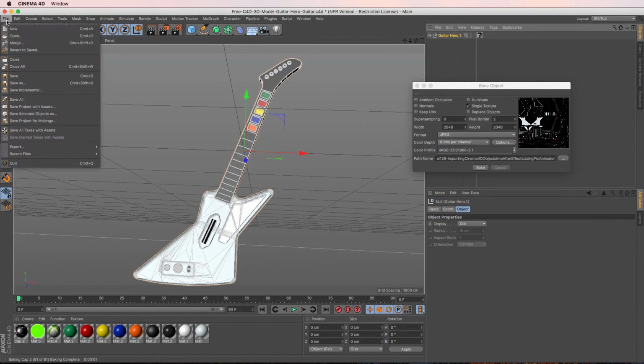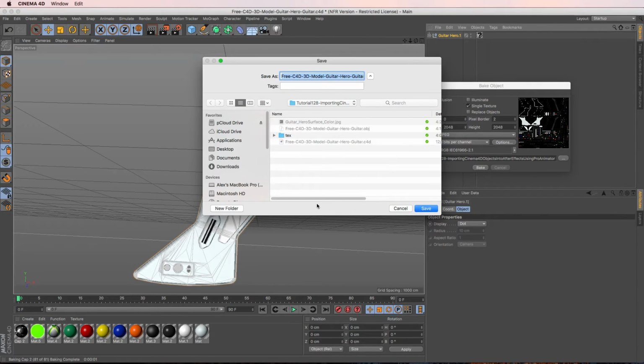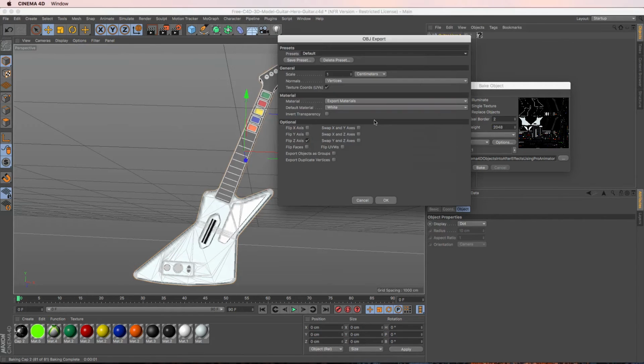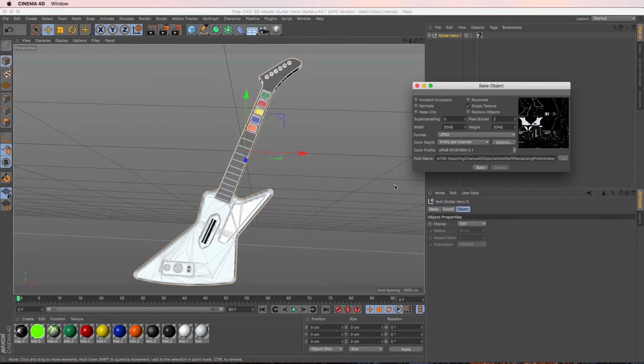We'll go over to File, Export, OBJ. We're going to export an OBJ file. Okay, so this is where we want. I'm going to hit save. I've already done this before, so I'm going to hit replace. Inside of the OBJ export area, we can take our material and set no material, and then flip Z axis, make sure that's turned on, because the Cinema 4D Z axis is backwards from the ProAnimator Z axis, and then that's all you got to worry about. Okay, go ahead and click OK, and it'll do its thing, and it'll export our cool looking guitar.